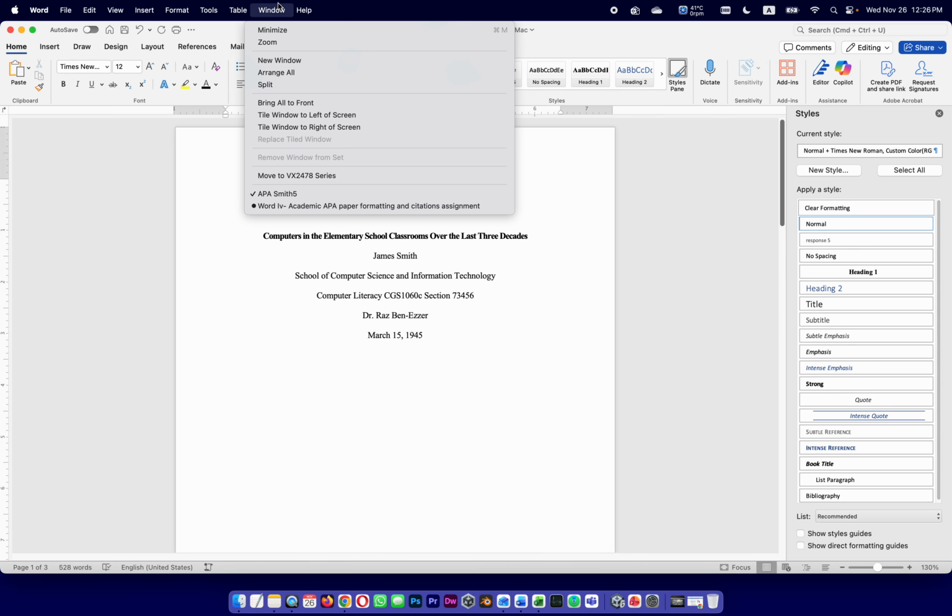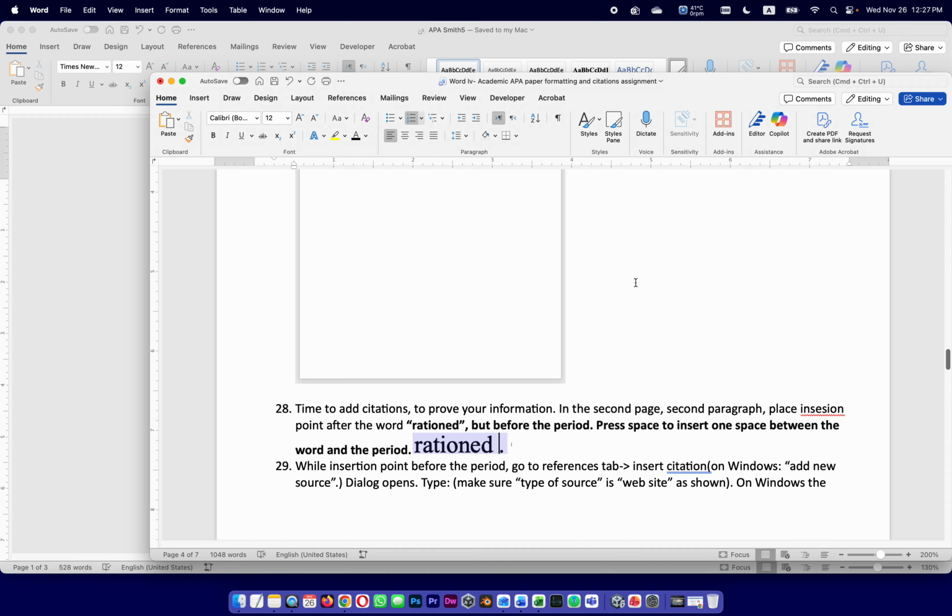Going back to the instructions, the first page should look like this. If it does, time to add citations. I think this will be a good time to stop part 1 of the tutorial, and I will see you in part 2 where we are going to insert citations and a bibliography.